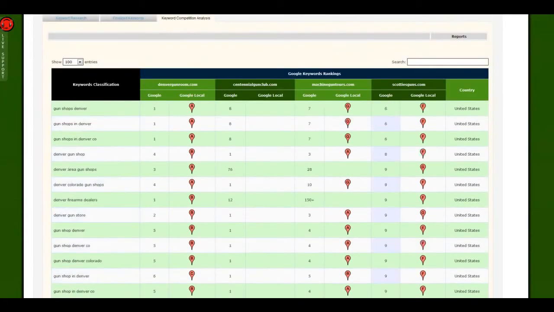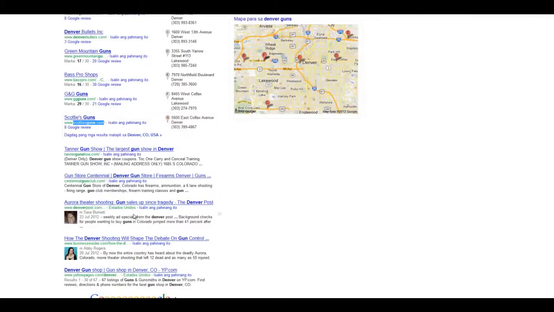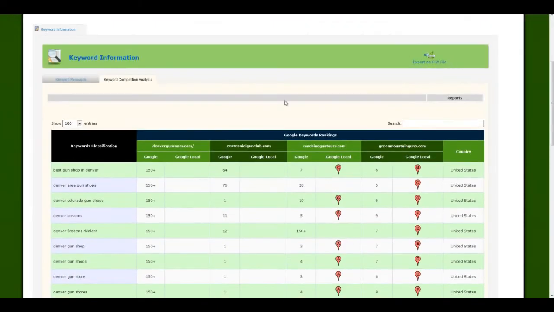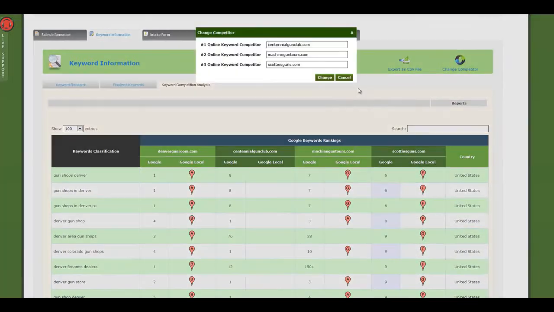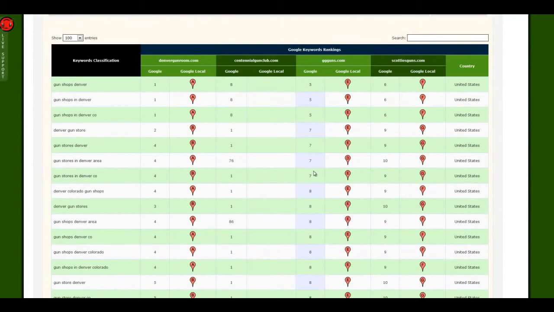If, for instance, I wanted to go in and see Machine Gun Tours and replace that one, Denver Guns, maybe I go in and I find another one that's gggguns.com, and right here I can come in, change competitor, Machine Guns to GG Guns, hit change, and it's going to refresh in literally a second or two, and you're going to be able to go in and see their rankings as well.